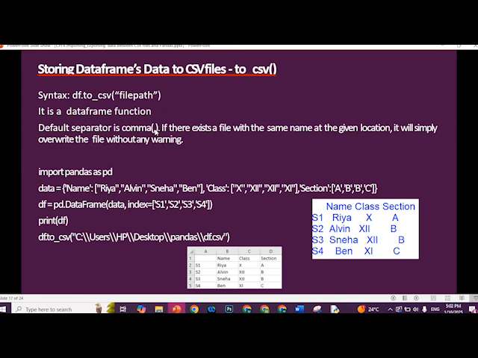The default separator is comma. Here in the file, the default separator will be comma. If we want to change the separator, we have to pass the sep argument in the to_csv function. If there exists a file with the same name at the given location, it will simply overwrite the file without any warning. So here a data frame is created with column names as name, class and section, and row indexes S1, S2, S3, S4. Now we are exporting this to a CSV file, df.to_csv.